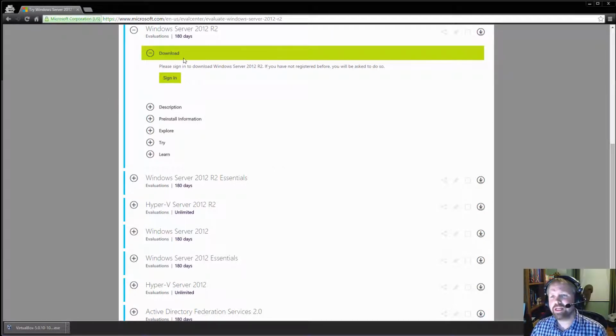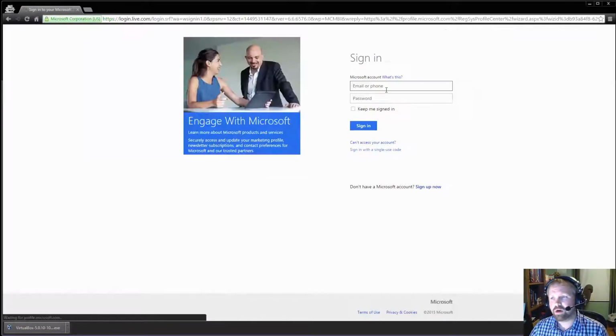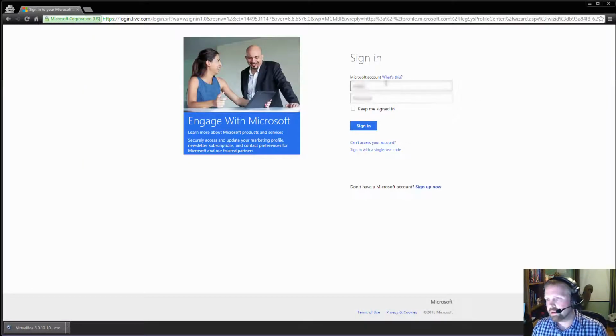So you can see here immediately we're presented with a download, and it's asking me to sign in. You do need to have a Windows Microsoft account to be able to download the software, but don't worry, that's completely free. So when you go to click sign in, there'll be a place where you can actually sign up. I already have a Microsoft account, so I'm going to go ahead and skip all that, and put in my account information and sign in.